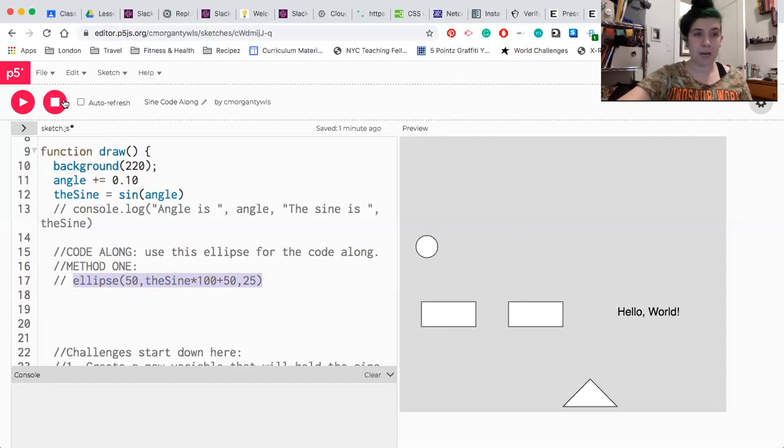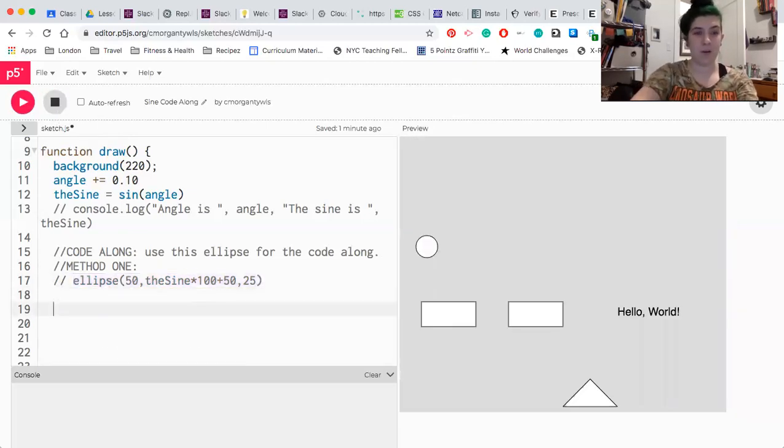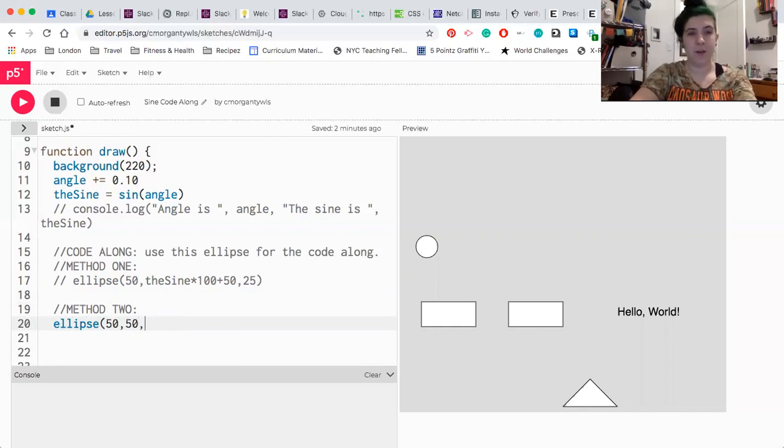So I'm going to comment out method 2. I'm going to hit play. Now I have no circle. I'm going to very quickly add method 2, ellipse, 50, the sine, actually, let's keep it at 50, and 25. So right now, pause your code, add in a second ellipse. I want you to keep the first one there for reference. Go ahead and hit play. And here's our method 2.